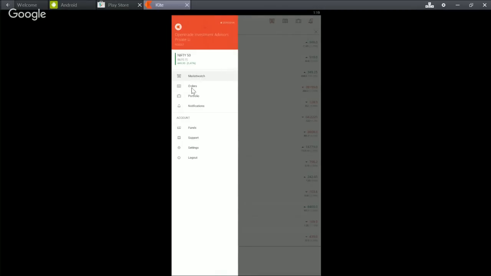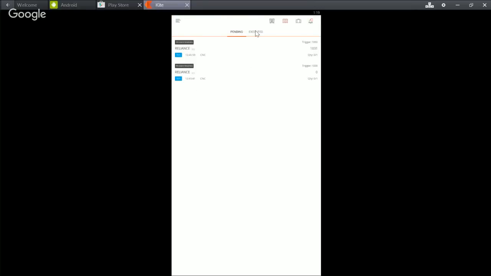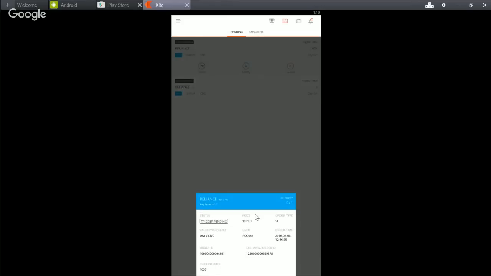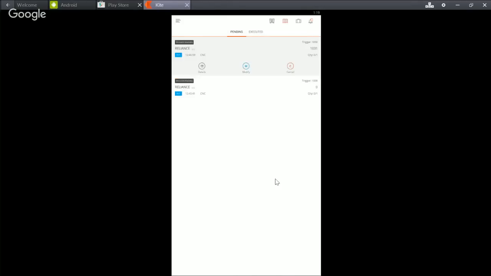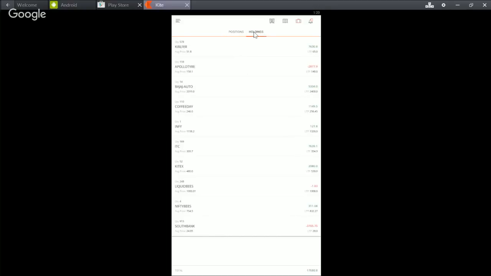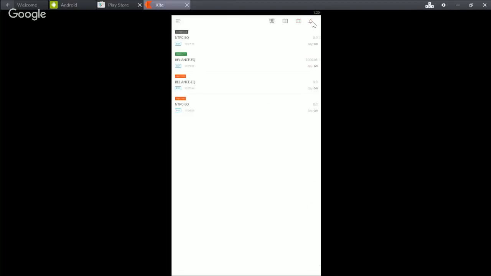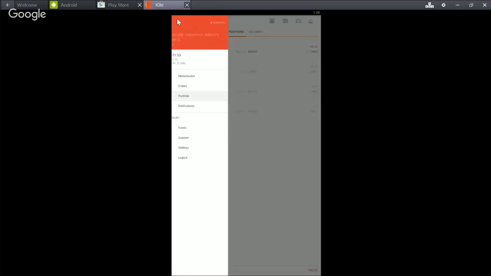Again, all of this is quite straightforward. The order book has pending and executed orders. If you want to modify, click on it. Click to modify, click to cancel. You can also get the details of all the orders by doing this. The briefcase takes you to both positions and holdings. These are all my stocks and these are my holdings. Again, as I said, the notification which was on the web is also available on the Android.